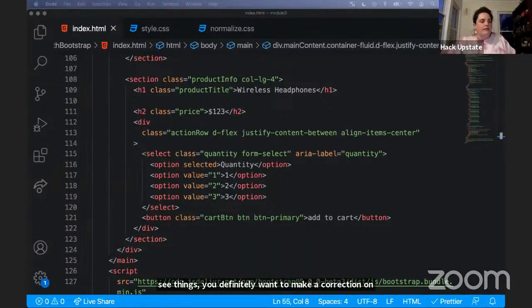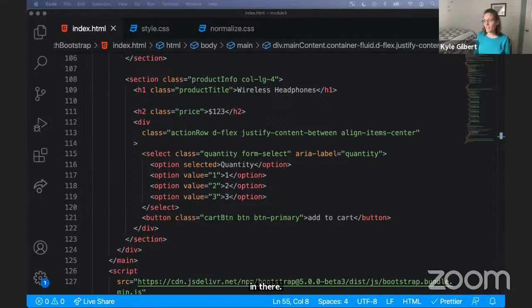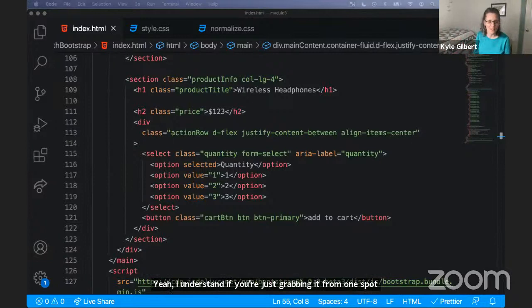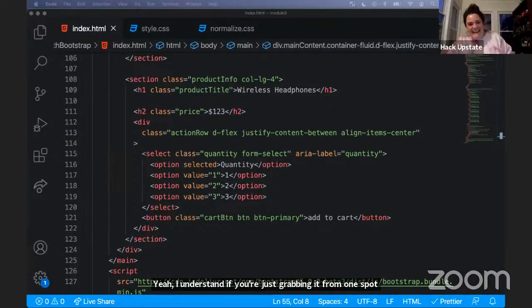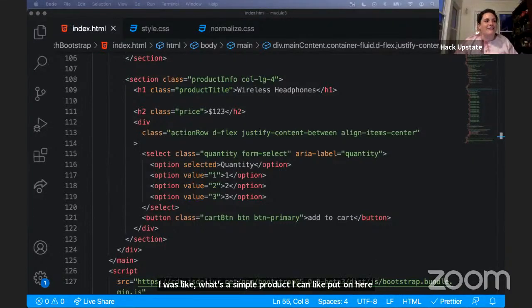Yeah, and that just happens to be the image I grabbed, but I can fix that. We could pick a totally different image if you wanted to. You can totally put whatever you want in there. But that's a really good point about the image. If I was actually building this website, I'd probably be taking my own pictures of my own products, right? Exactly. I understand if you're just grabbing it from Unsplash or whatever, it's hard to find. That's exactly what I did. I was like, what's a simple product I can put on here? And I was like, oh, headphones, that's fun. And whatever, it's fine.